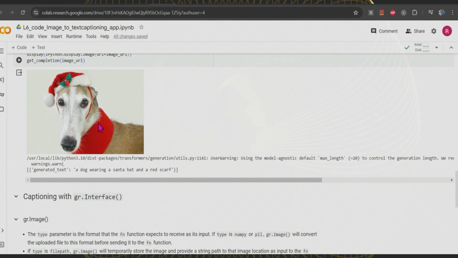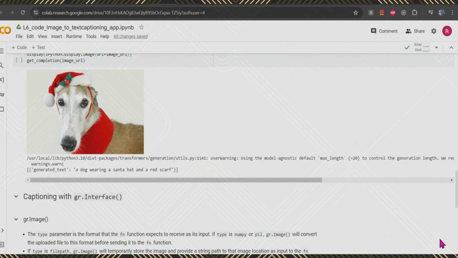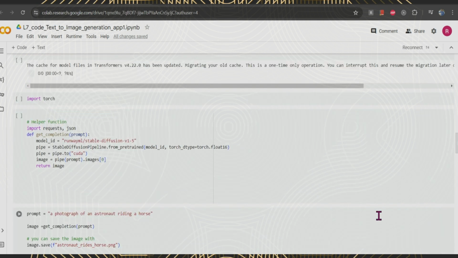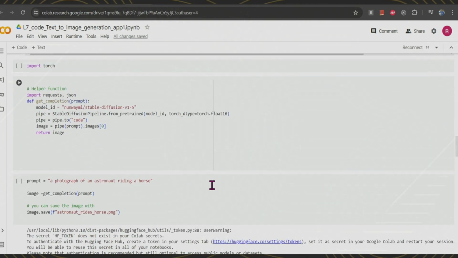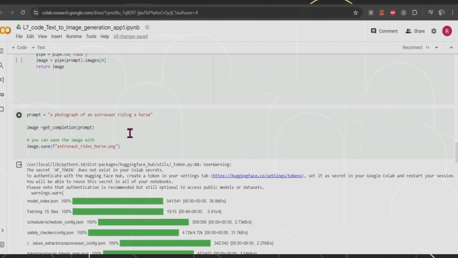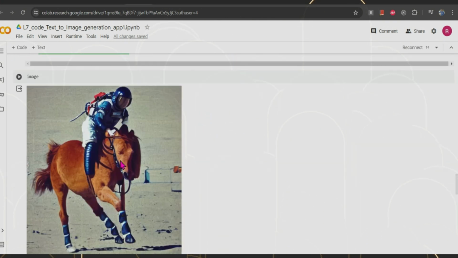For language conversion and all those things, you can do that. And next we will be using a Stable Diffusion model, where we will pass the text and it will convert it into an image. So cool, huh? Here I passed a photograph of a student riding a horse. You can see that it has given this.